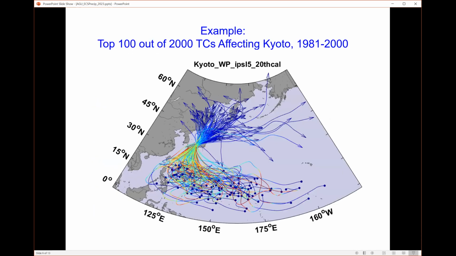So to jump right to the results of doing this, we often try to focus our attention in particular places. So when we create these synthetic tracks, we filter them to focus on a particular area. We can do this anywhere in the world. You're seeing a map of the top 100 out of a set of 2,000 synthetic tropical cyclones that pass within a certain distance of the city of Kyoto in Japan.